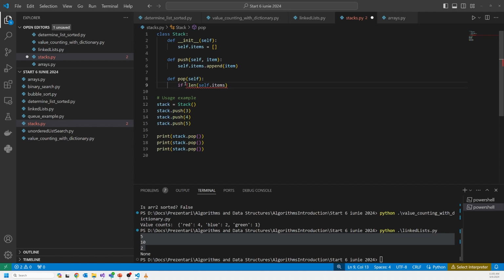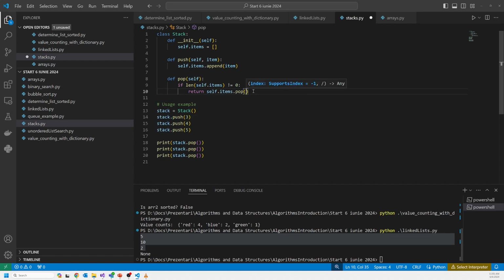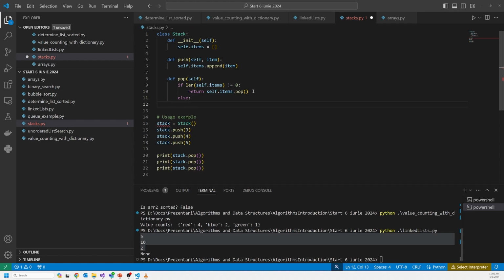So something right here. If this is not 0, if it's not empty, then we're gonna get one element out. Pop. Else, if it's empty, we want to return none.